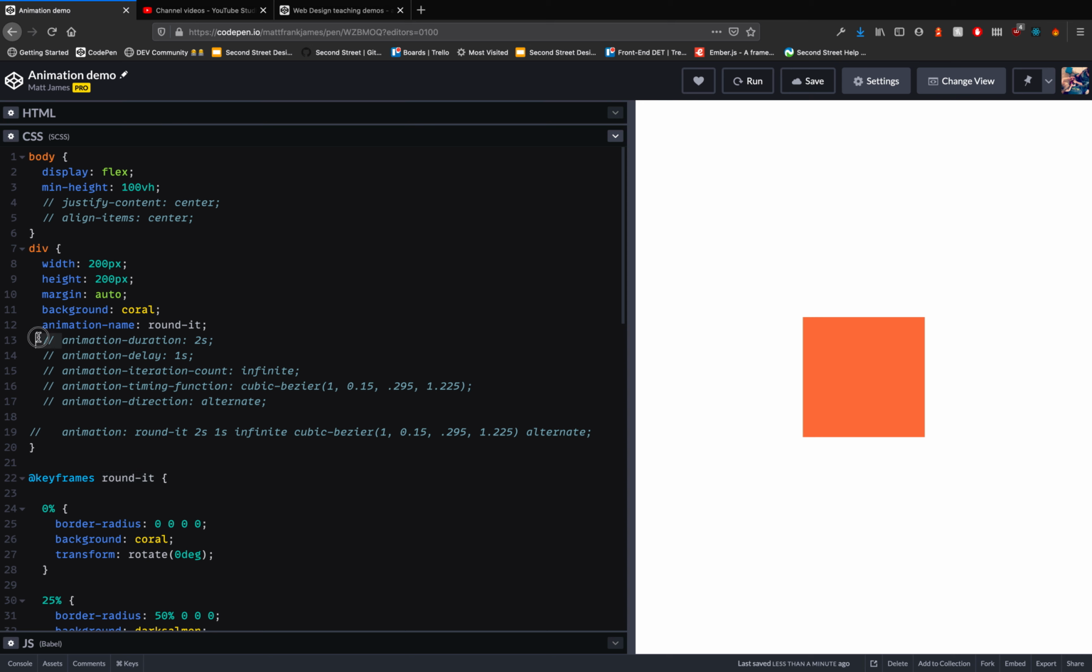So next up, we're going to look at animation-duration. The animation-duration property is going to take a value of either milliseconds or seconds, as defined by ms or s, respectively. And that's basically going to say how long we want that animation to take place over. I want my rounded animation to take 2 seconds to play all the way through. So we'll save that.